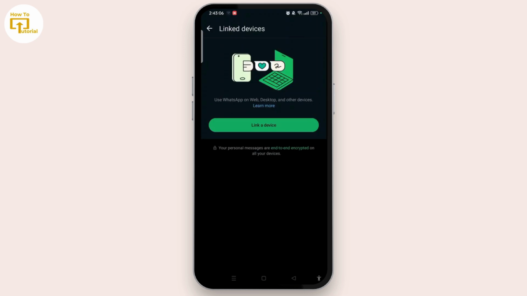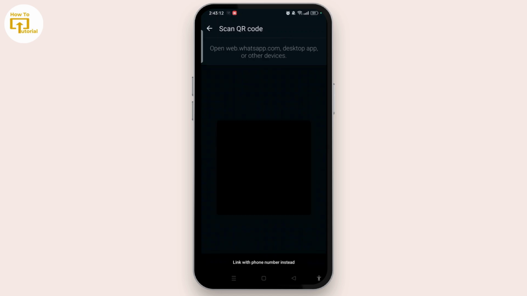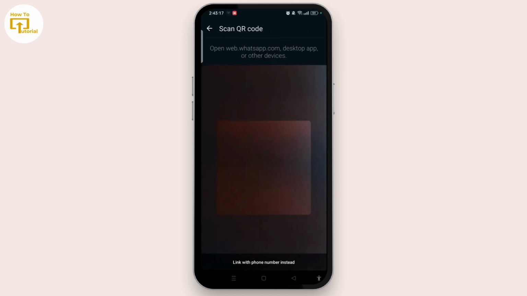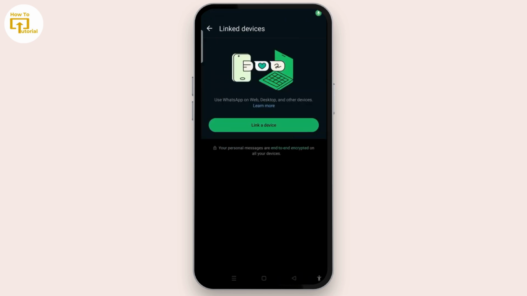Then after that you need to unlock to link a device by scanning your fingerprint. So you can also link with phone number instead, or you can tap on the OK button. Then with the help of this scanner you can easily scan the QR code of your primary device and easily link or use the same WhatsApp account on the phone without WhatsApp Web.